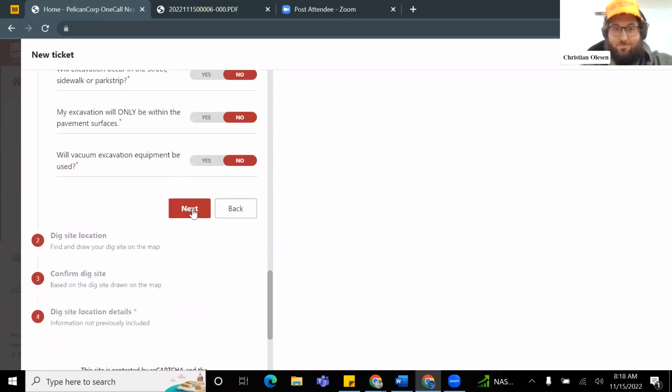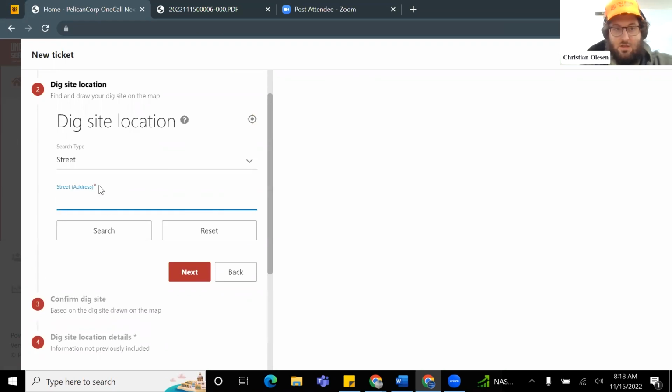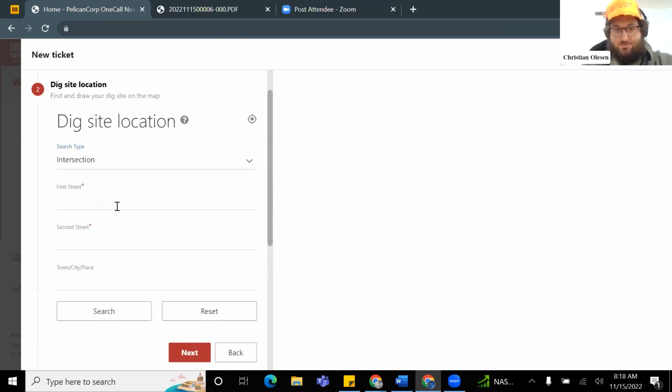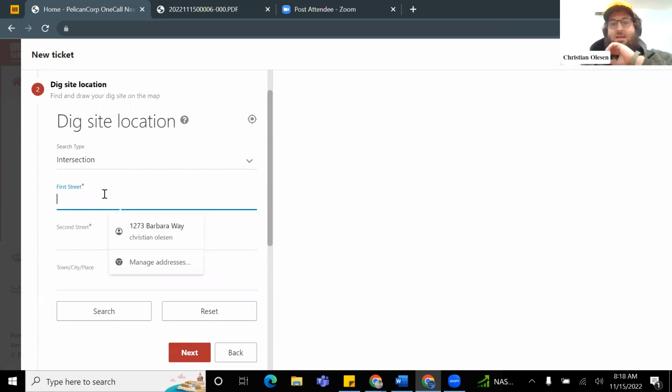No vacuum. Next. For this location, I'm actually going to use an intersection to find it. So I'm going to click this and select intersection. A note about using the intersection location: you want to get the syntax correct. If it's Balfour Road, you need to put that in. If you just do Balfour, sometimes it works, but you're going to want to put the entire syntax in. So Balfour Road.